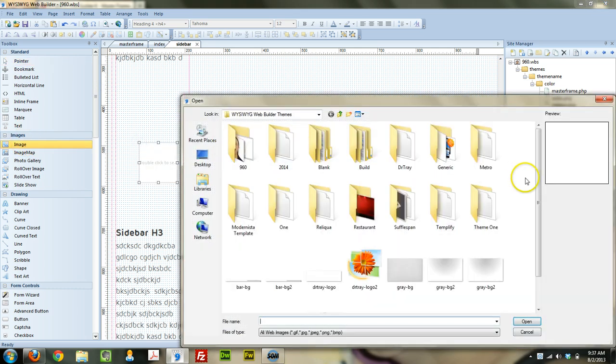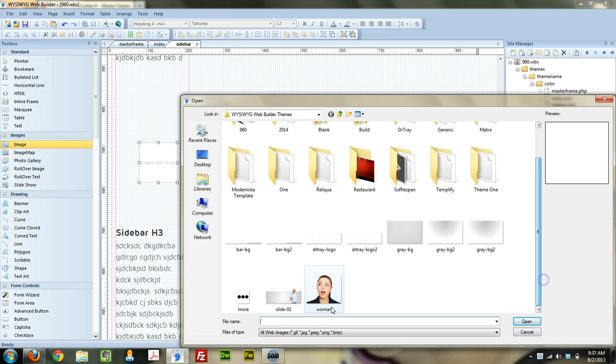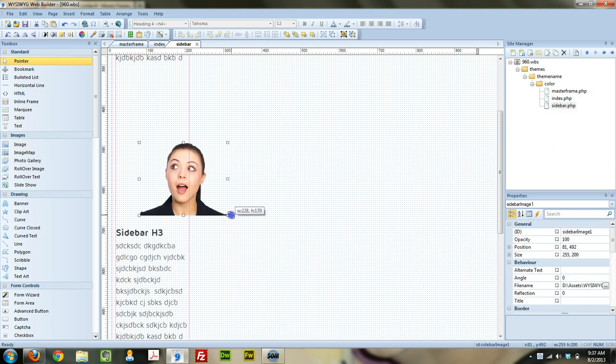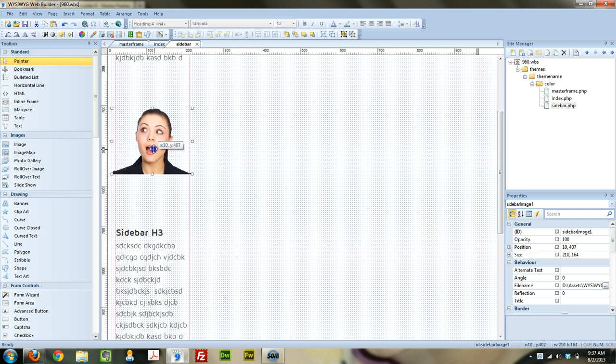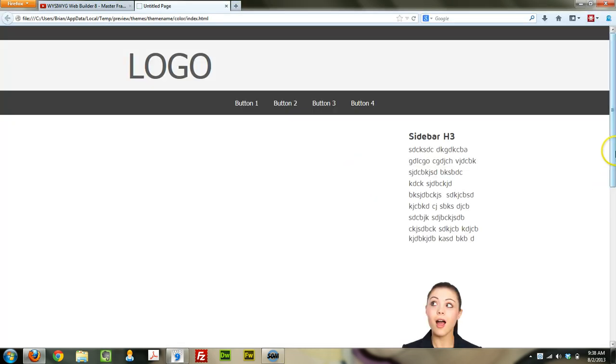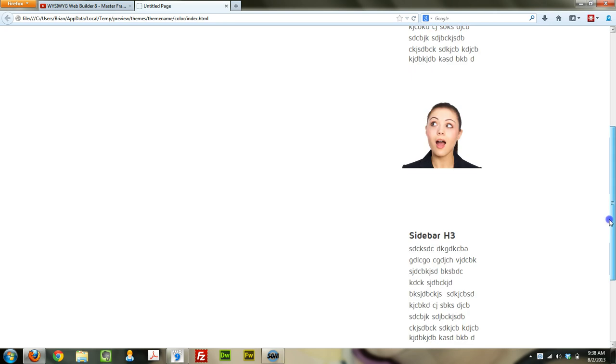We'll throw an image in the middle here. So we'll throw her in there, scale her down to 10 wide, throw her in the middle. And now when we preview the index page, even on the preview page, you'll see there she is in the builder, and there it is.